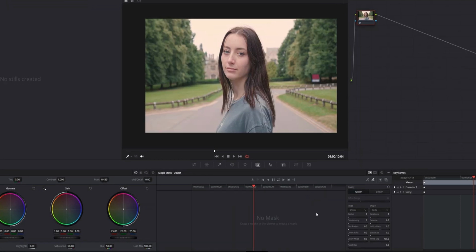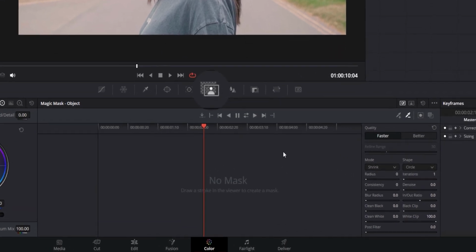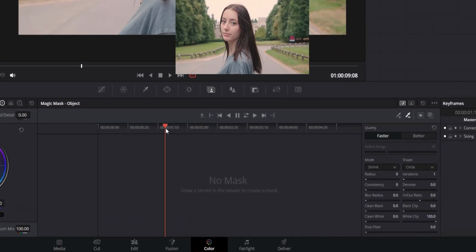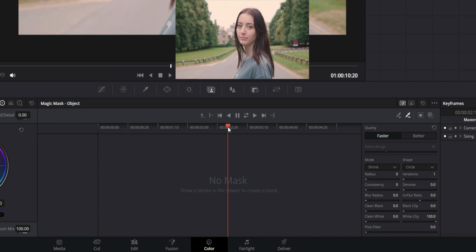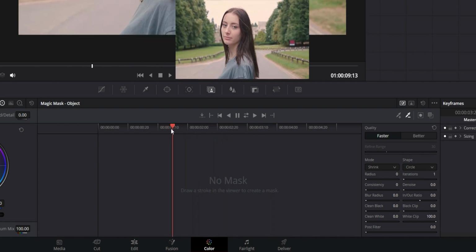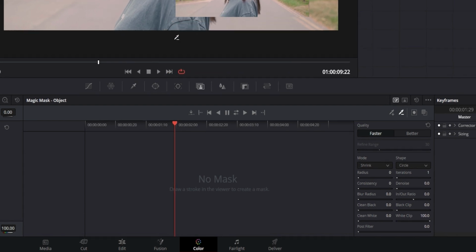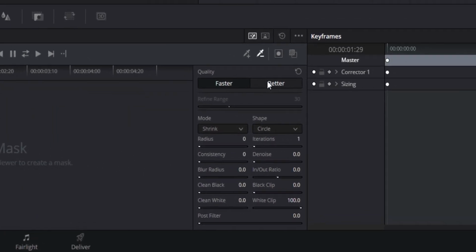Click on this little icon here. This is your magic mask. What we're going to do is just go to the first frame here. Maybe let's find a frame where everything is in shot and everything's sharp, because the camera does go out of focus a little bit here. So let's go here. Perfect. Right, so what we're going to do is make sure that the magic mask is set on better. This is so that we get a better quality finish, really.